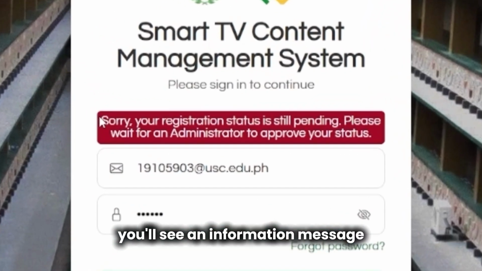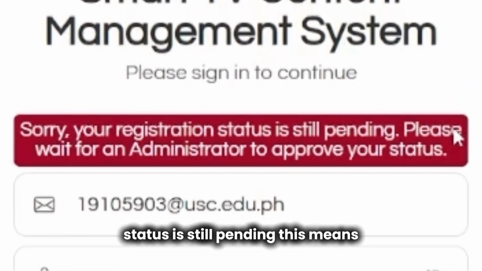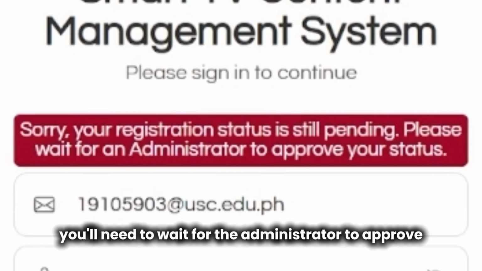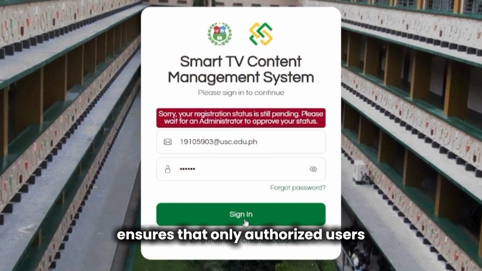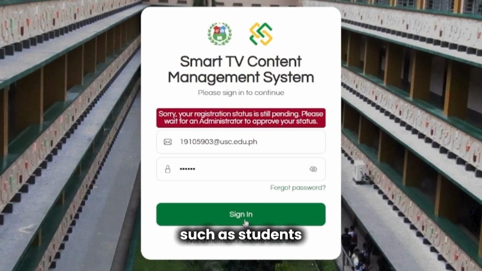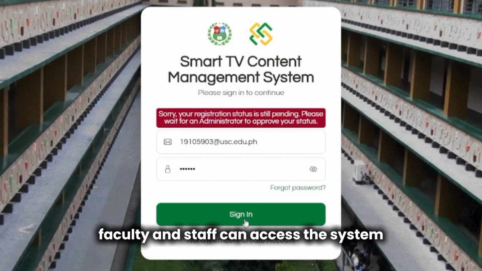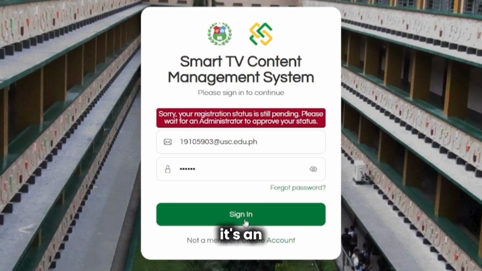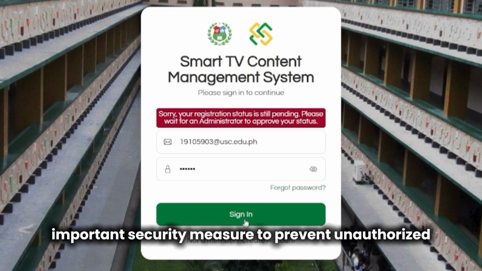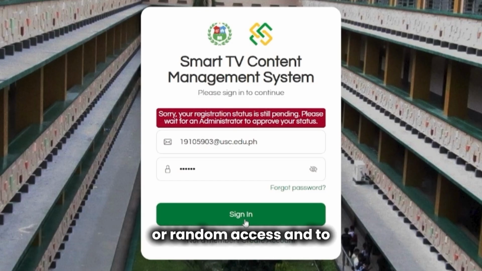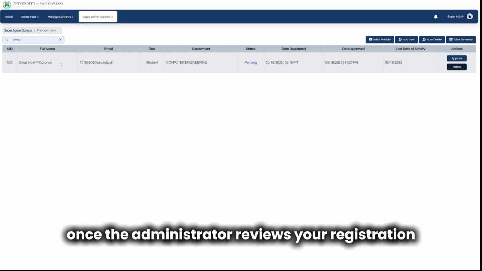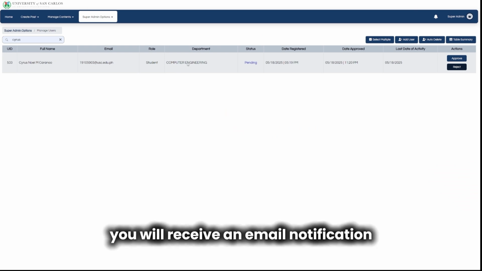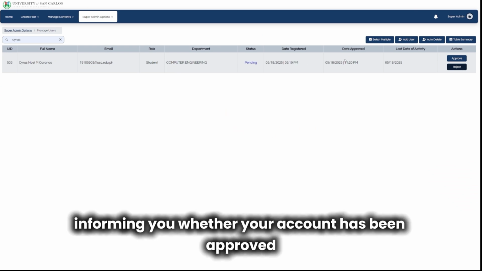You'll see an information message indicating that your registration status is still pending. This means you'll need to wait for the administrator to approve your account. This extra layer of verification ensures that only authorized users, such as students, faculty, and staff, can access the system. It's an important security measure to prevent unauthorized or random access and to protect the integrity of the system and its content.